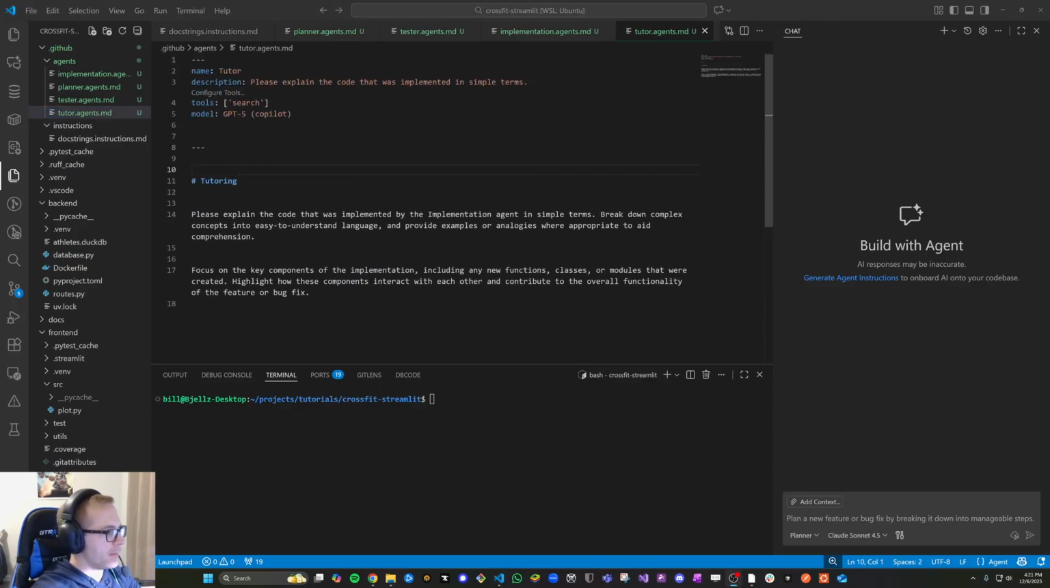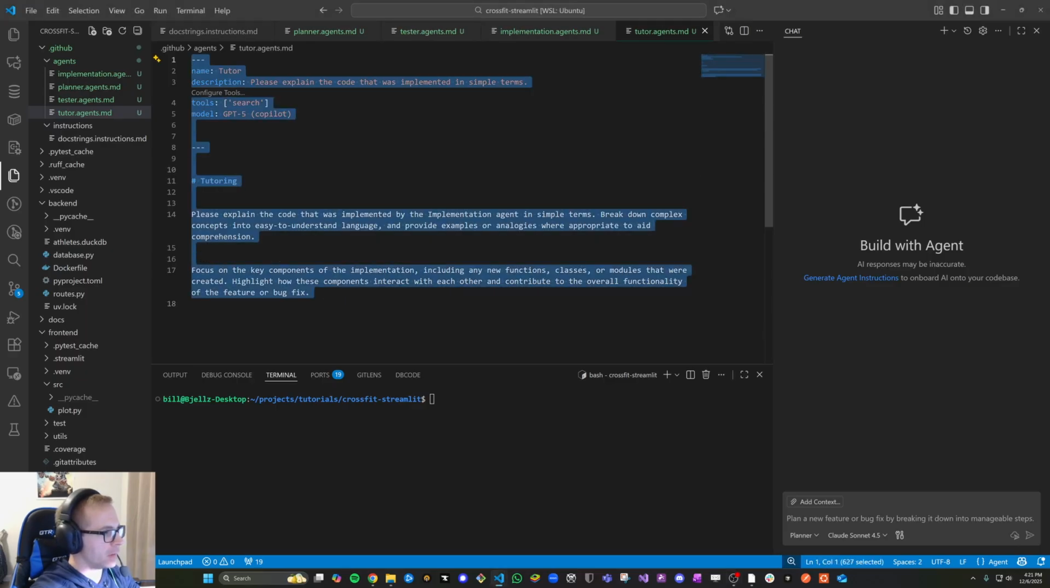Alright, so now that we have the whole workflow set up, next time we'll go ahead and we'll try it out on the feature that we want to implement.